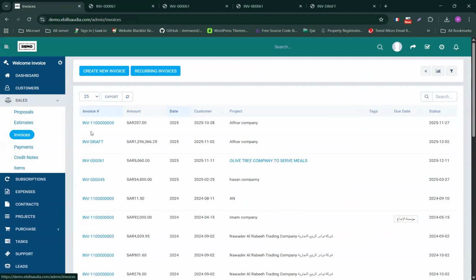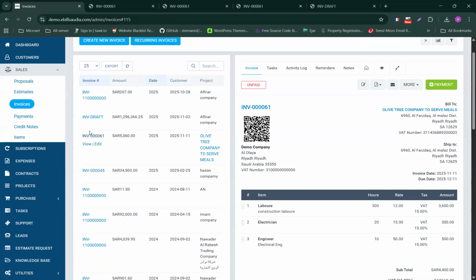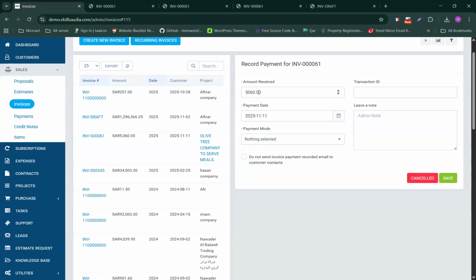The next option is how to record the payment once you receive it. You have to click the invoice, go to the invoice number, and record the payment here. Click on payment. Suppose we got this payment, and if you have a transaction ID, for example a bank transaction, you can put your transaction ID for information.